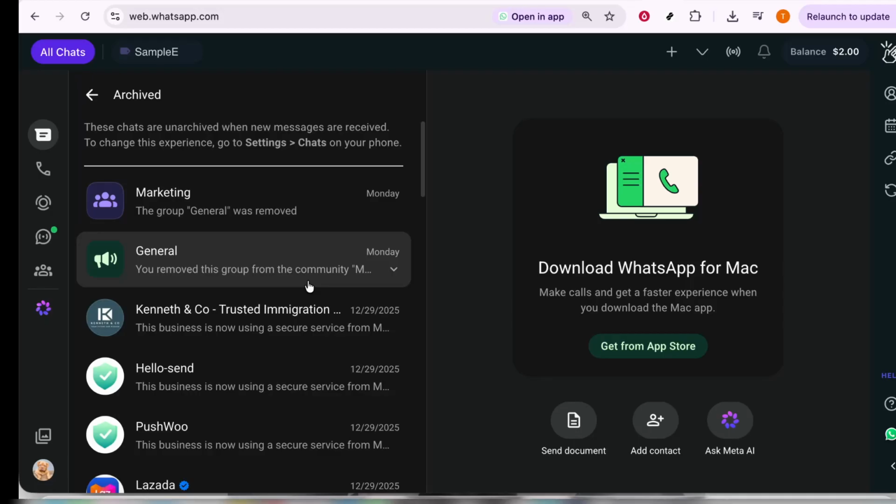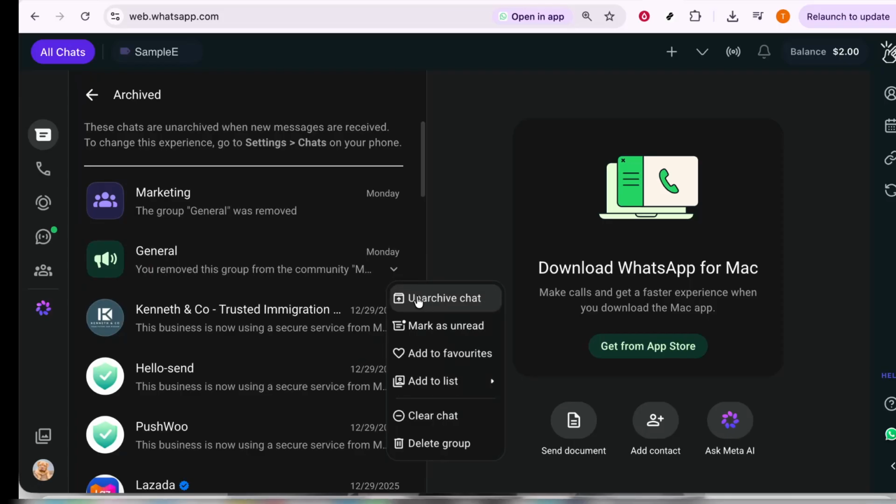Now, you can manage your archived messages with confidence, restoring them as necessary, or leaving them tucked away until needed. By following these simple steps, you've learned how to efficiently find and manage your archived chats on WhatsApp Web, enhancing your user experience and ensuring you stay on top of all your communications.